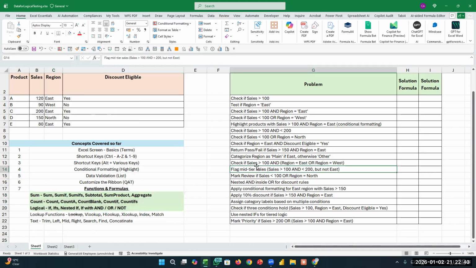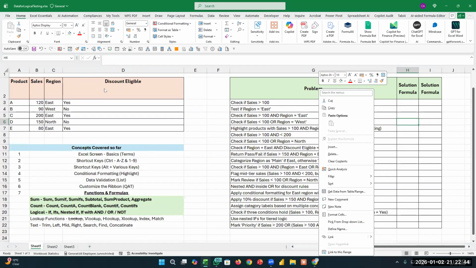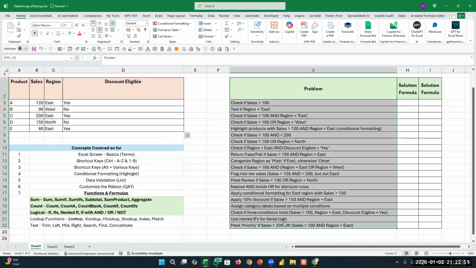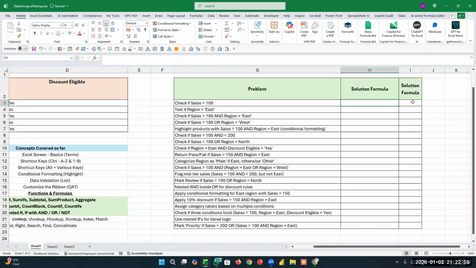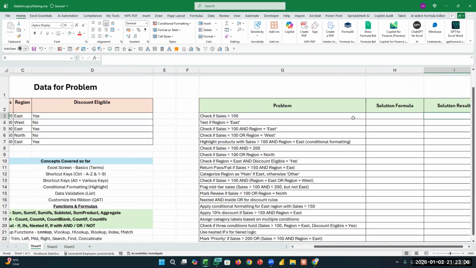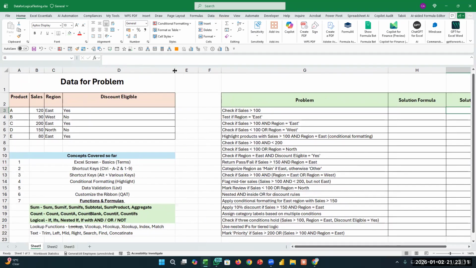Okay. Got it. So now coming to this exercise, what we need to do is use this data set, and based on this data, we have some problems over here, right? And here we have to write the formula, and here we will see the result. So it should not be solution, it should be solution result. So solution formula and solution result. Okay, so this is how we are going to do this. So shall we start, everyone?